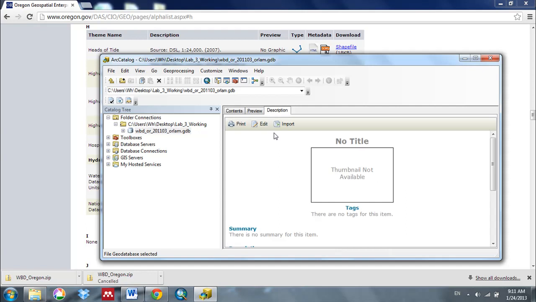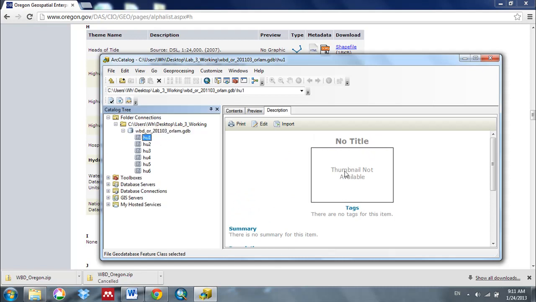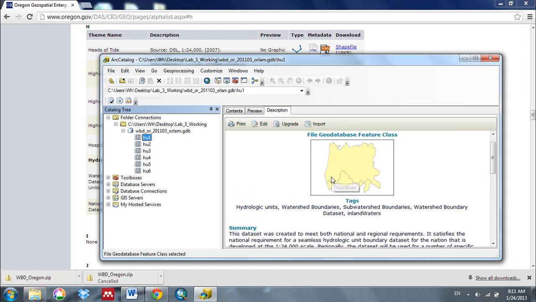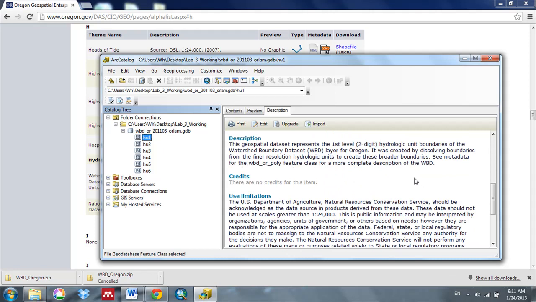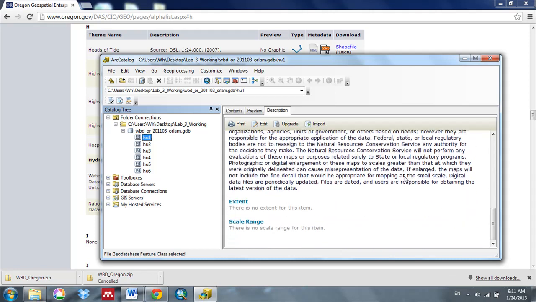Questions 4 through 6 ask you to look at the description. This is the metadata. It might tell you the summary, maybe some tags, the description, credits of who made the data, use limitations, the extent, and the range. Go ahead and browse through all of the metadata for HU1 through HU6.